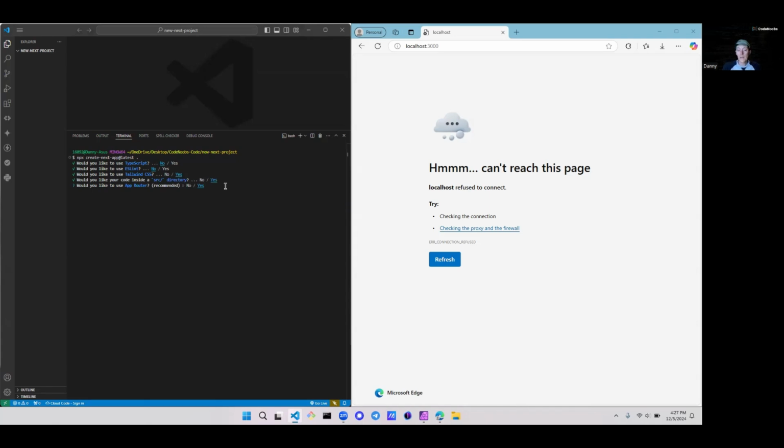Next up is, would you like to use App Router? This is recommended. So this is Next.js's way of handling routing. It's really awesome and intuitive. I would definitely recommend it. And we'll look at kind of what that means in a second. So we'll say yes.